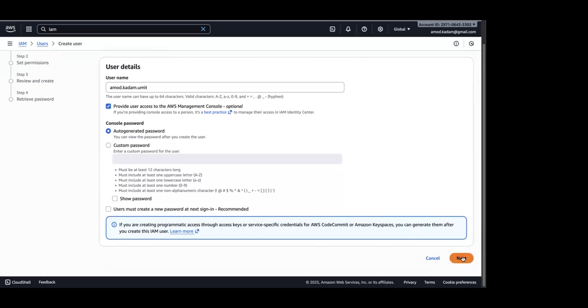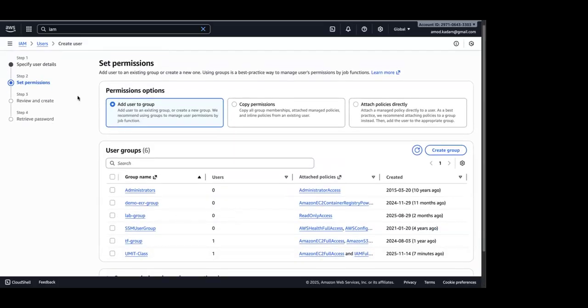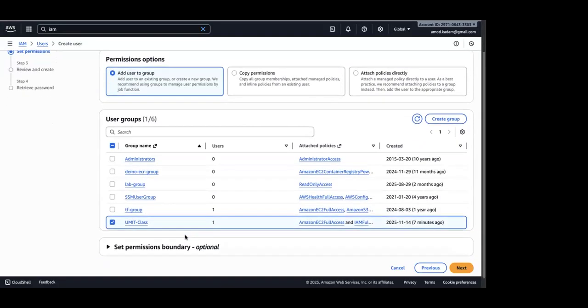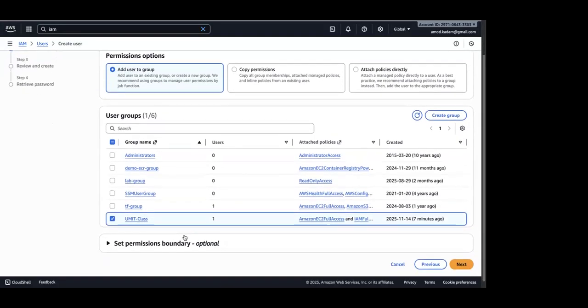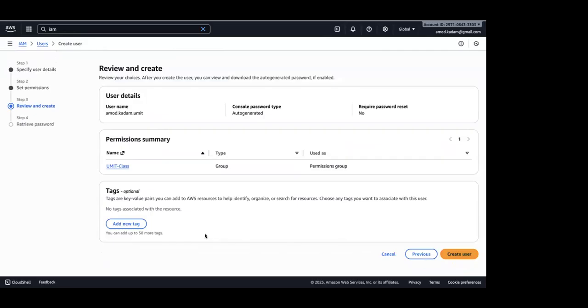Okay. Click on next. And you will come to a group, add user to group. So you have to add that particular user to the UMIT class group. With me? Click on next. I'm going a bit slow here so that you can follow along. And then you click on create user.